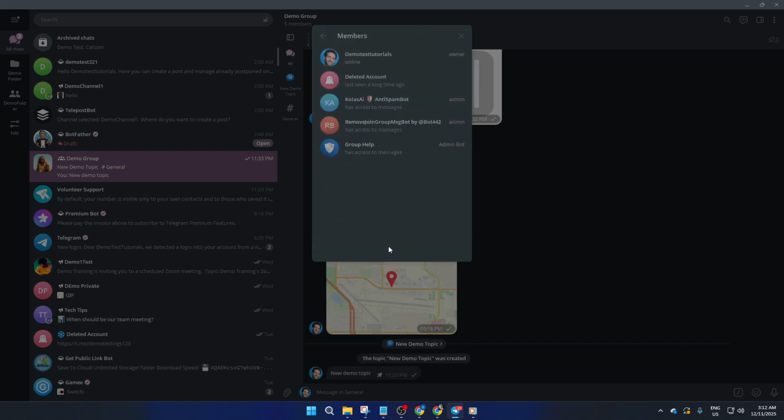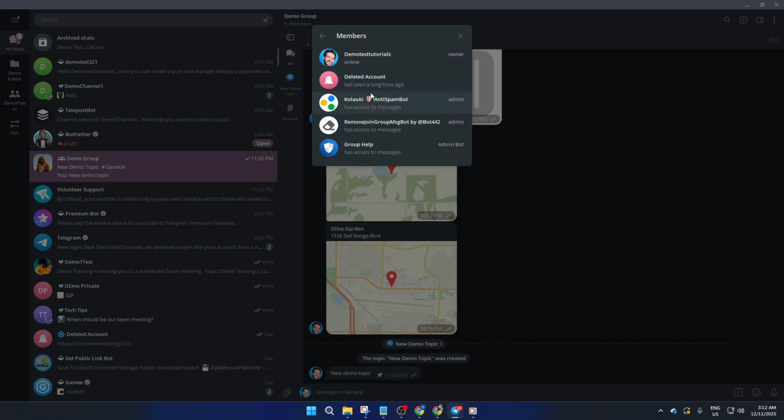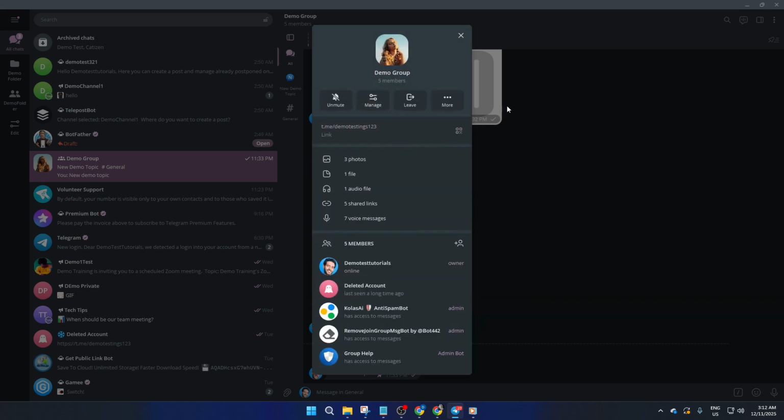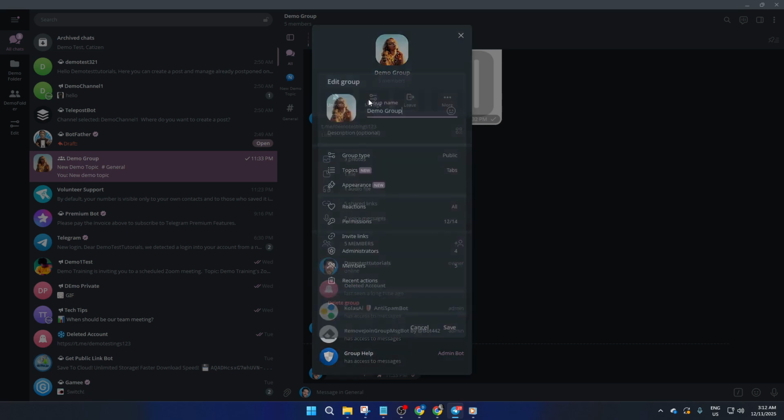Now in the upper right corner of this group info panel, you'll see a little pencil icon. This is the edit button. Go ahead and click it. This is your way of telling Telegram you want to make changes to how the group works. Don't worry, nothing will be saved until you hit save at the end.